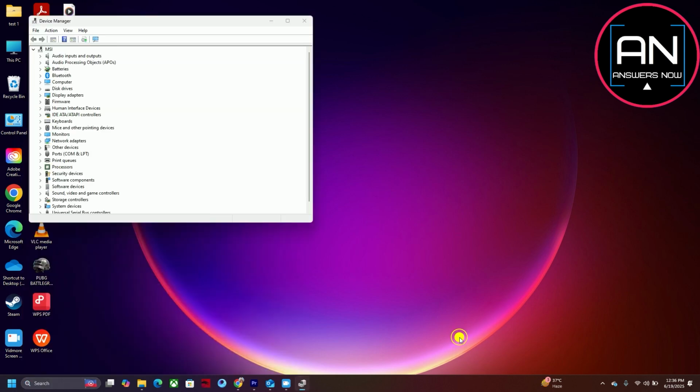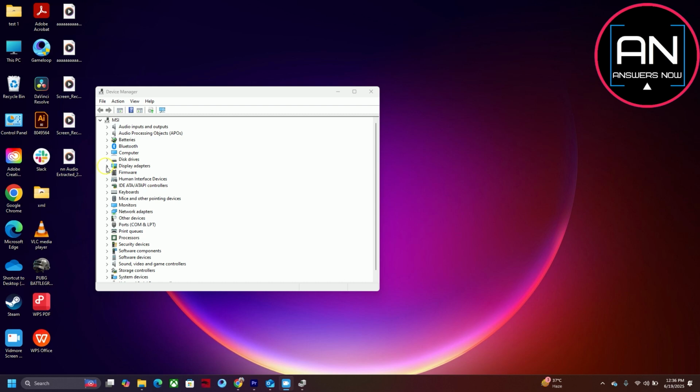Once the device manager opens up, what you need to do is find display adapters, go over to the left and click on the arrows so it opens up. Then find your graphic card. I've got a few here, but the one I actually use is the NVIDIA GeForce.